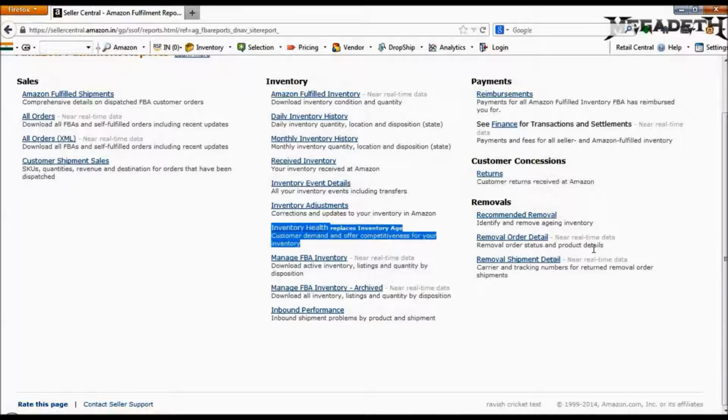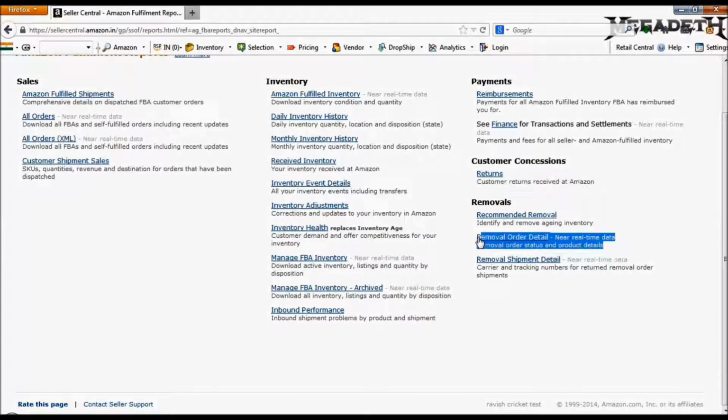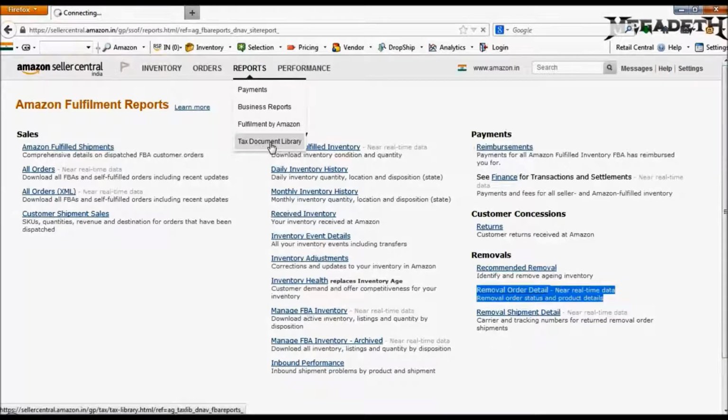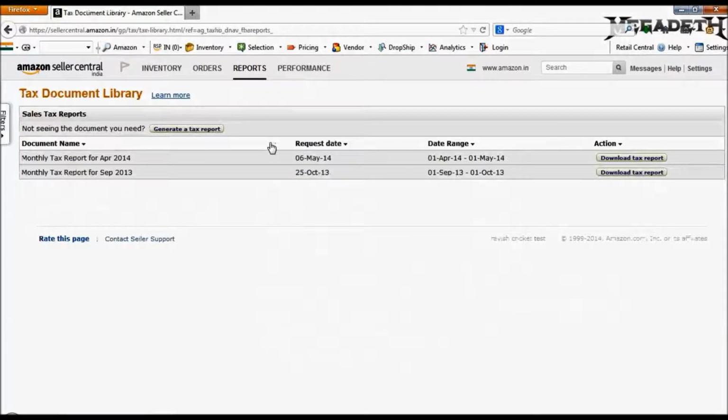Apart from that, there are so many other reports that you can go through in your leisure time and create a better business plan. Now I was talking about getting your tax documents that can be viewed under tax document library. So if you want your invoice in bulk, then you can generate a tax report and you can use this for your auditing purposes. These are usually monthly. So you can pull up the reports and view it and use it for your auditing purpose. This is something your CA would find very useful.